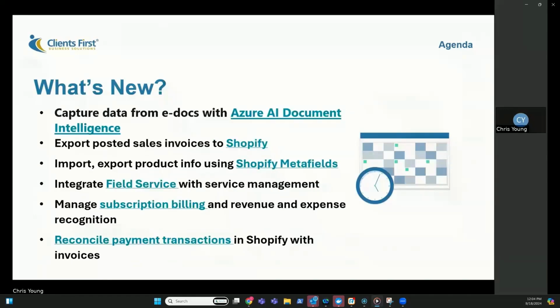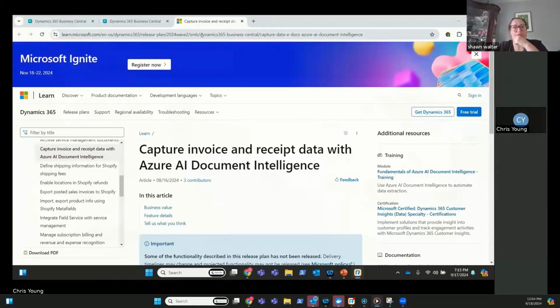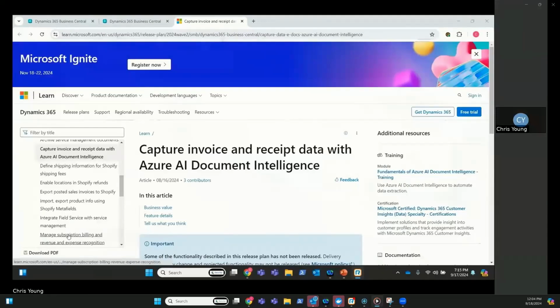Capture data from eDocs with Azure AI Document Intelligence. So this sounds pretty exciting. And if you're not aware of where we're looking at all of this information, under learn.microsoft.com, English US, Dynamics 365 Release Plan 2024 Wave 2, you can just Google Business Central Wave 2 2024, and it's going to bring you right here. And all the features that we're going to cover are available. Sometimes it helps when someone describes them, though, which is why you're here with me.